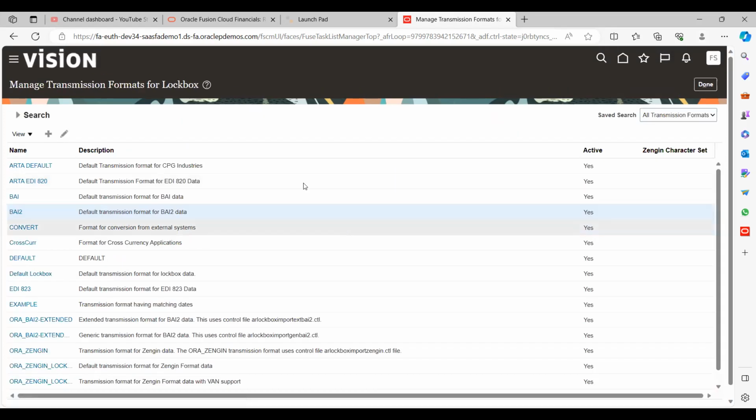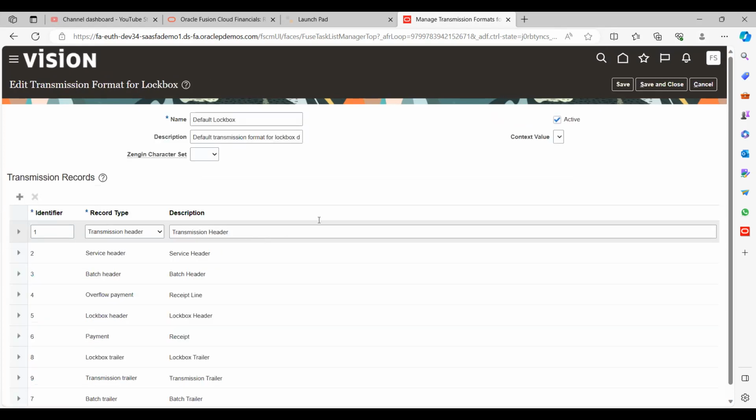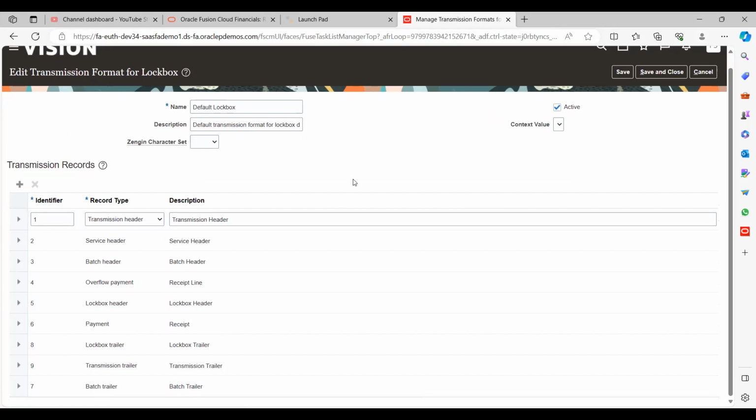Cancel it. Go back. If you see another lockbox also here, default lockbox, the same thing. It is the same. If you want anything customized, that is possible. We can customize the formats as well.